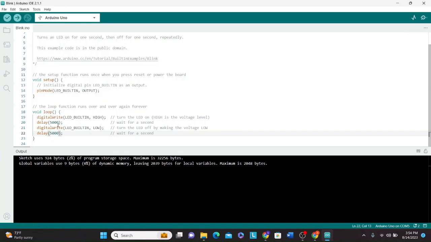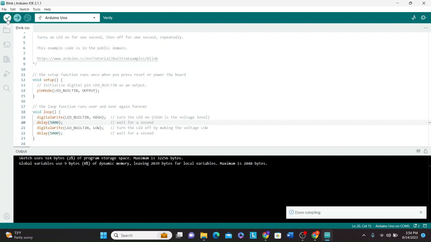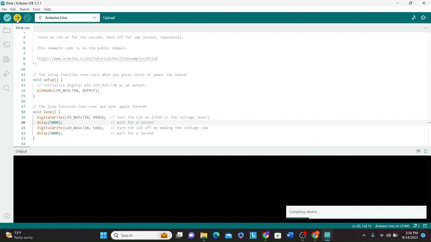Now if you want, you can play around with this code a little bit. So I just changed 1 second to 5 seconds in both these lines of code. So now the LED should be on for 5 seconds and then be off for 5 seconds. So let's see if this works by verifying it first and then uploading it. So we verified it, no errors, that's good. Now we are uploading it.